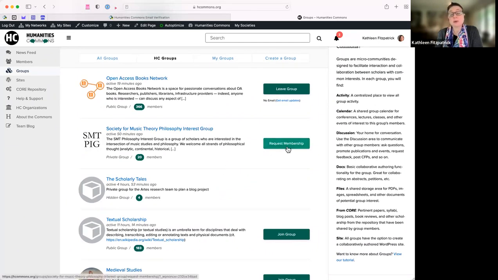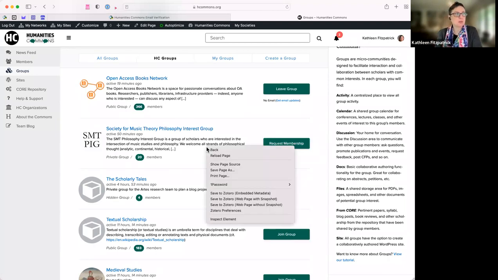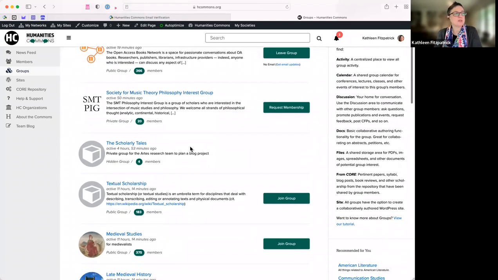And so you request membership, and their administrator receives a notification that someone has asked to join, and they can make a decision about whether to admit you or not. This is the Society for Music Theory Philosophy, and their membership is restricted to actual members of that organization, of that special interest group. So they're able to do that.